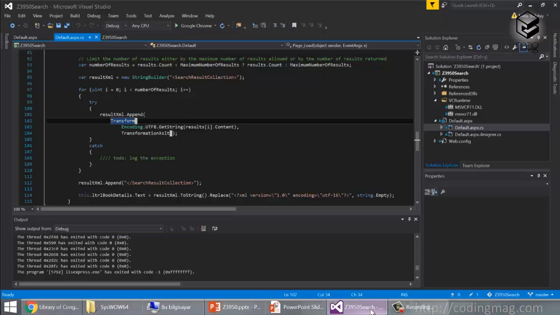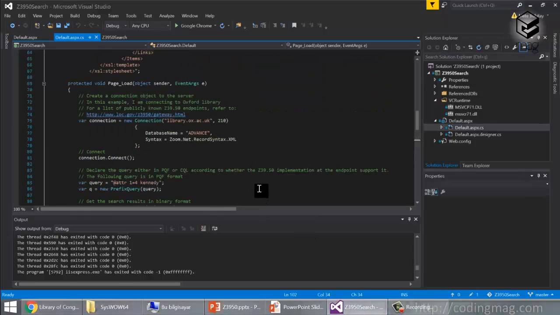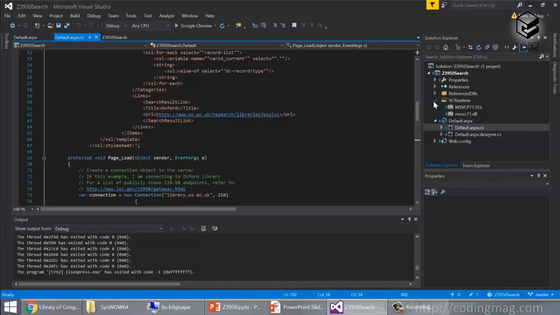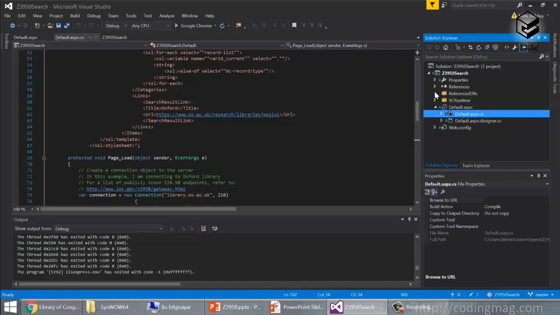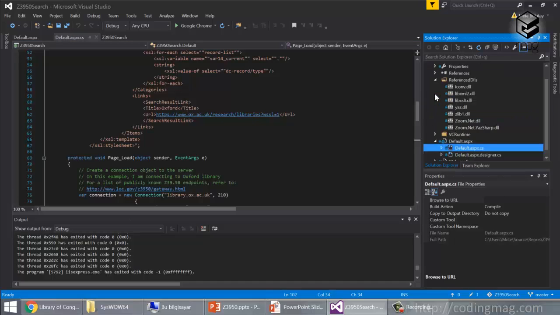So let me switch to my Visual Studio. There are some key things to consider here. The first thing is the DLL. We don't have the Yaz sharp or Zoom.NET as a NuGet package, so I found the correct versions of them.